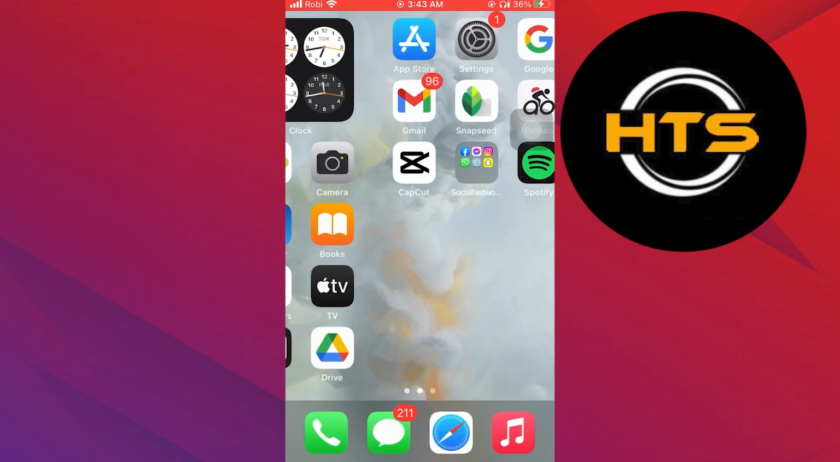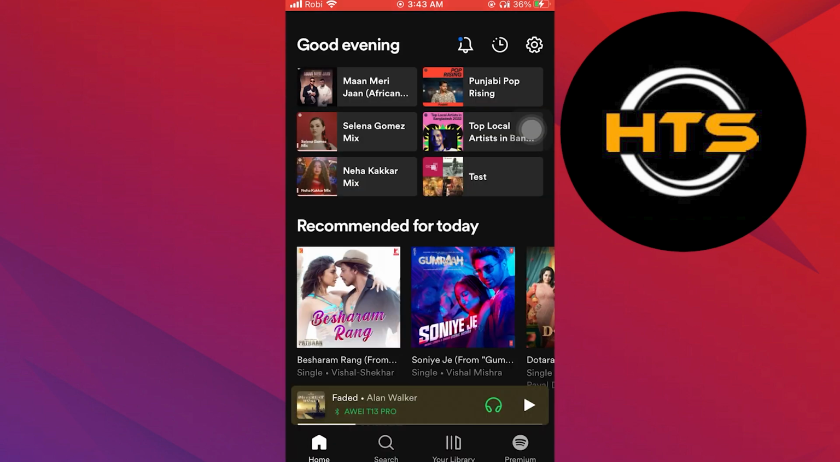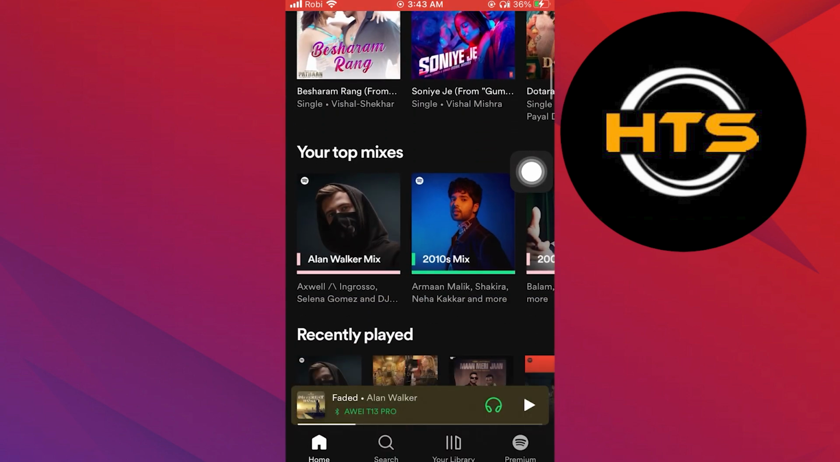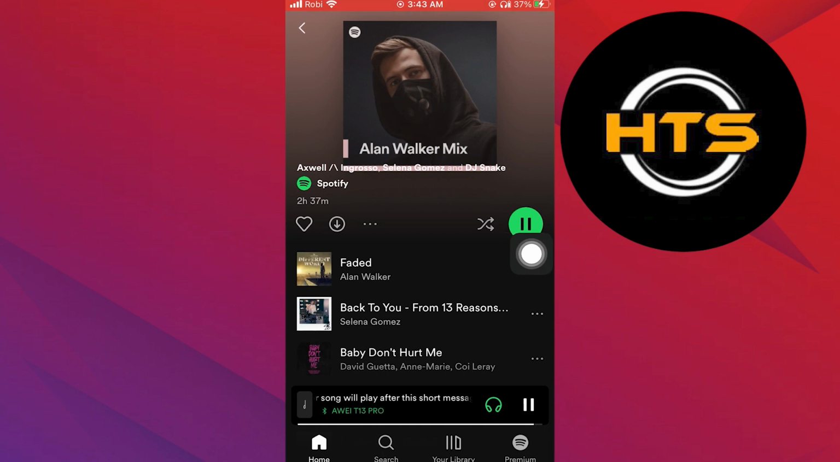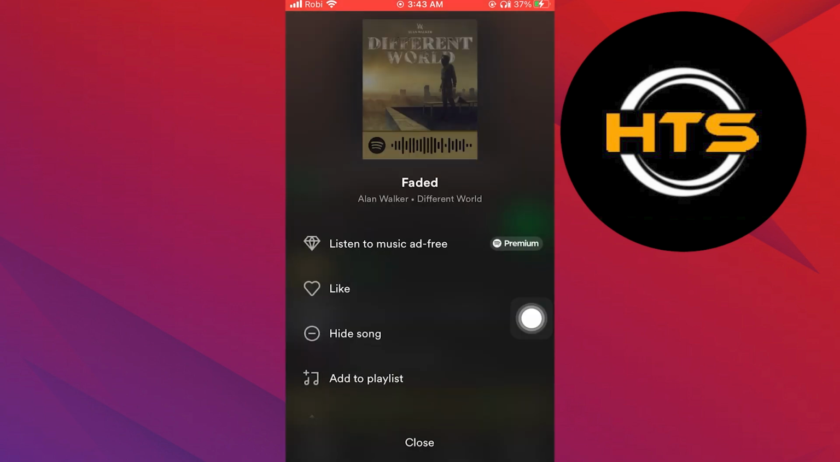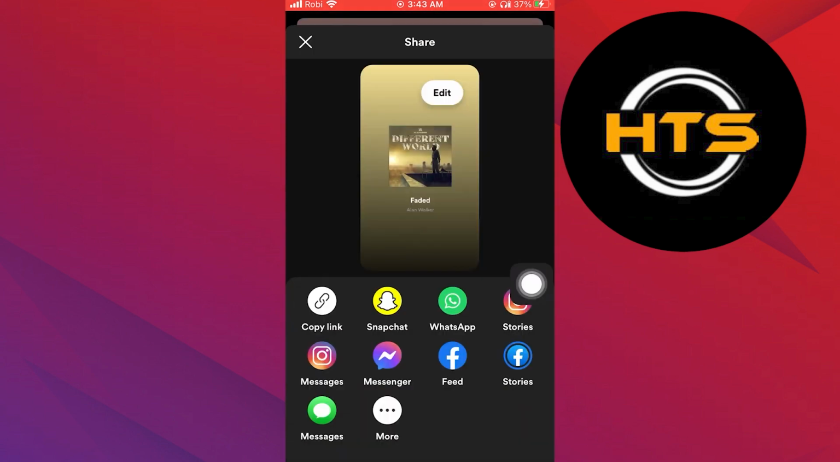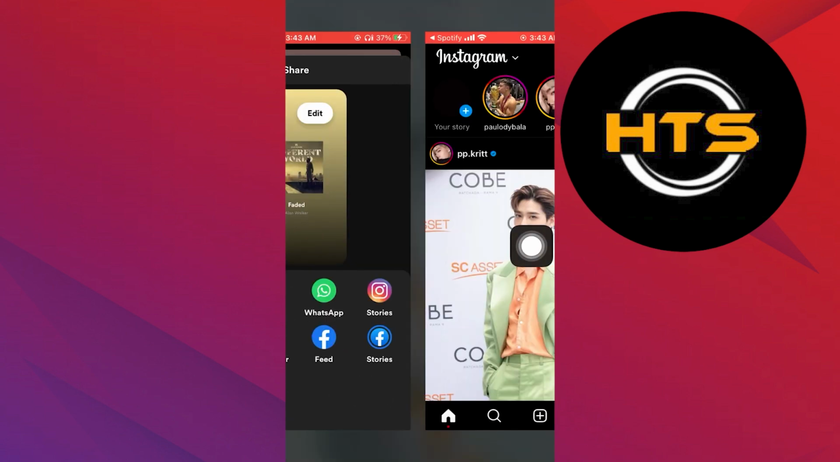First, go to the Spotify app in your mobile device. Here, open the album and select the song which you want to add. Now tap on the three dots right next to the song name. Then, tap on Share. Here, select the option of Instagram Story.